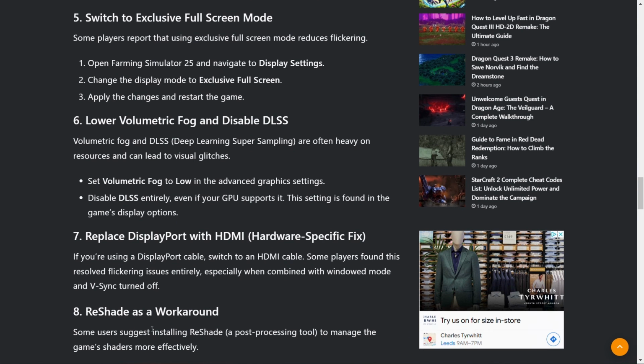You can use ReShade as a workaround as well, since some users suggest that installing ReShade, which is a post-processing tool, manages the game's shaders and reduces the flickering problem. And if the problem still persists, you can contact their help center.